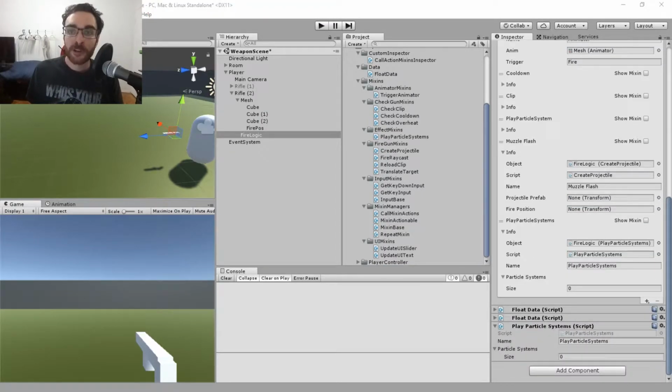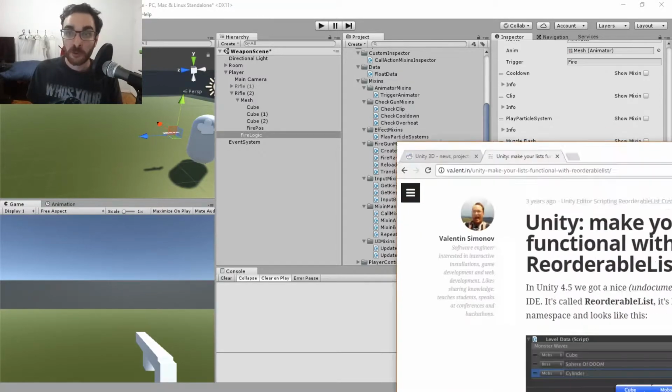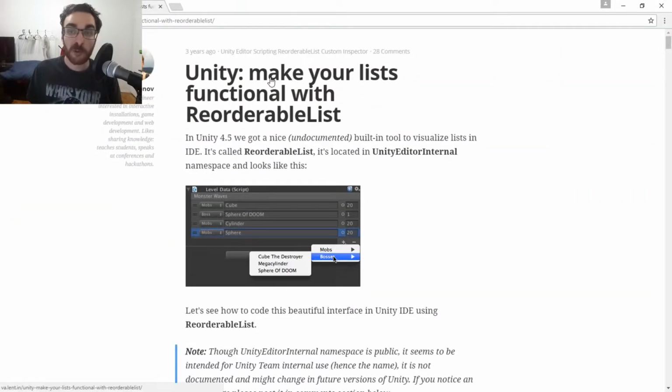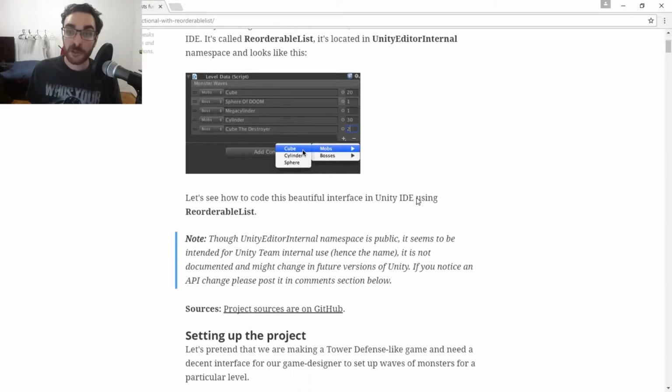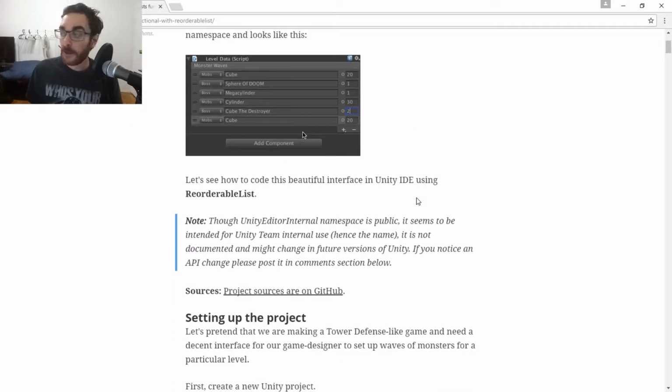The reorderable list is not a fully supported function from Unity, so there's not a ton of documentation out there. One good resource online is this blog post. I'll put a link in the description. It's got a really good rundown of how the basic functions of a reorderable list work. It's where I got most of my knowledge from, and then I just built upon it from there with experimenting. That being said, if you follow along with these videos, you'll learn everything that's in this blog post, but it's definitely a good reference if you're having any trouble.